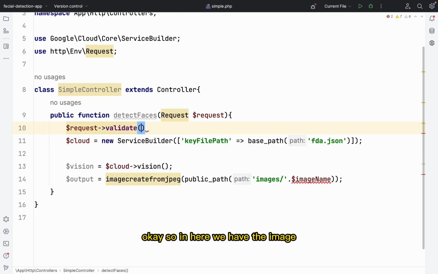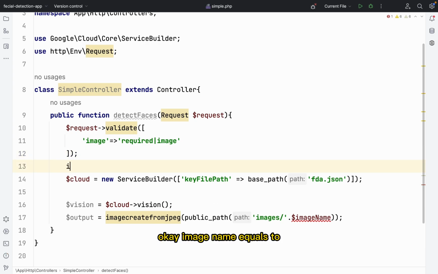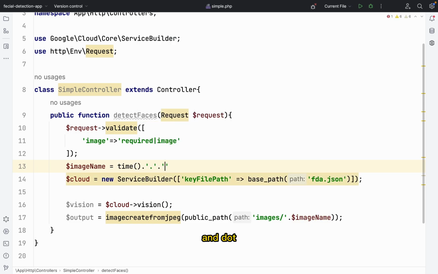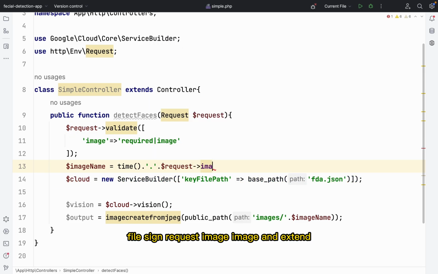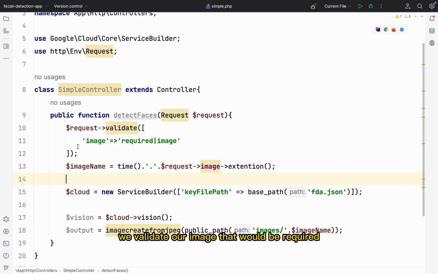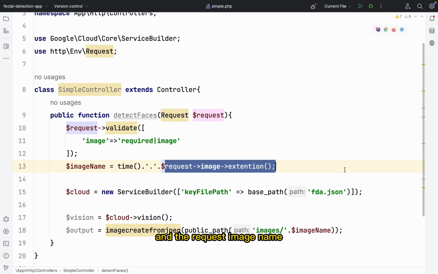Validate. In here we have the image is required, and the image. Okay, and image name equals to time dot and dot $request image and extension. So in this part of code, we validate our image that would be required, and it is an image just for the security, and change the image name to the time and the request image name.